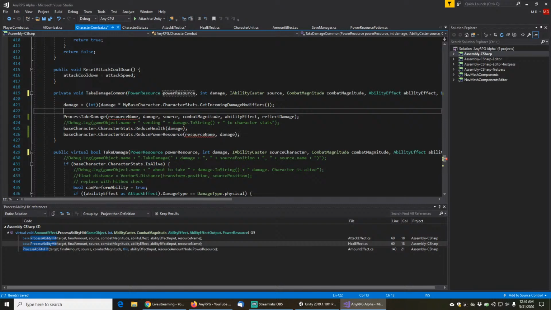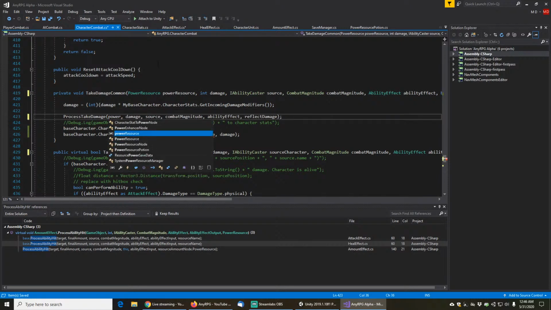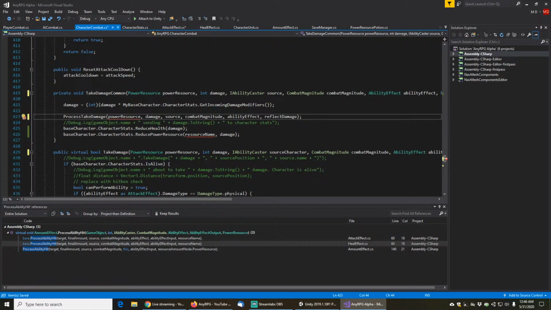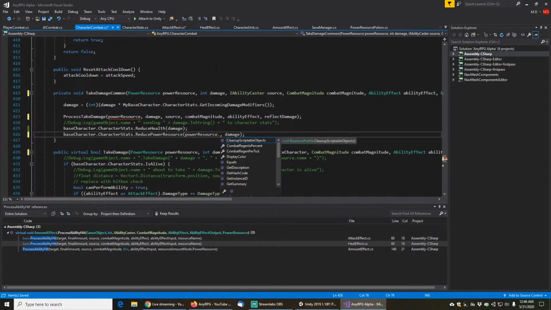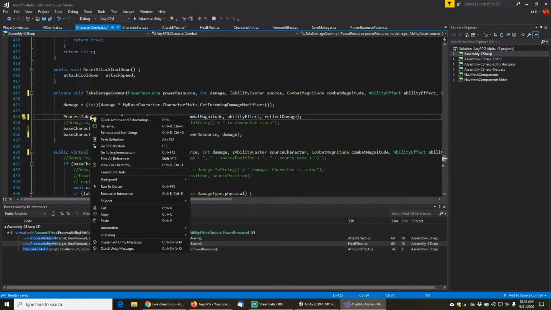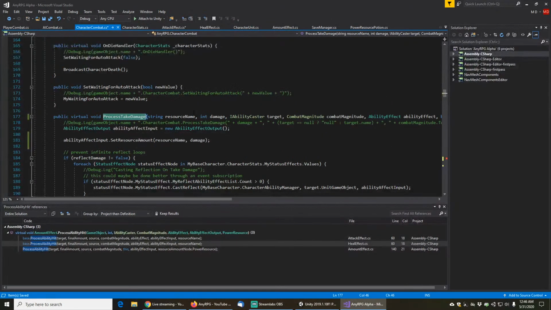Okay, so when we process take damage, we'll send in the power resource that we got. And when we reduce the power resource, we will send in power resource dot my name. No, you know what? We actually need to send in the power resource. Okay, great. We just sent in the power resource directly. That's exactly what we need to do. Let's go to process take damage.